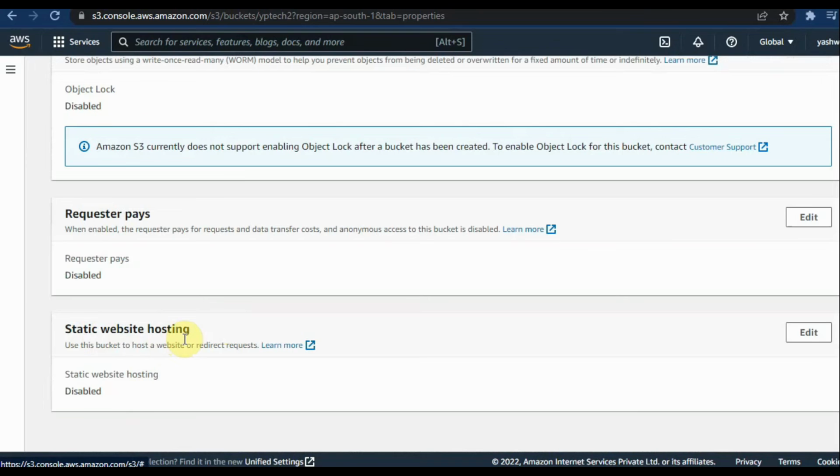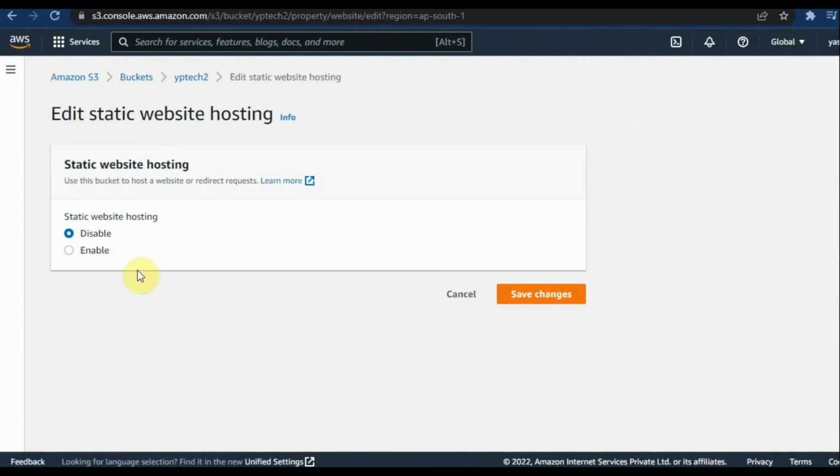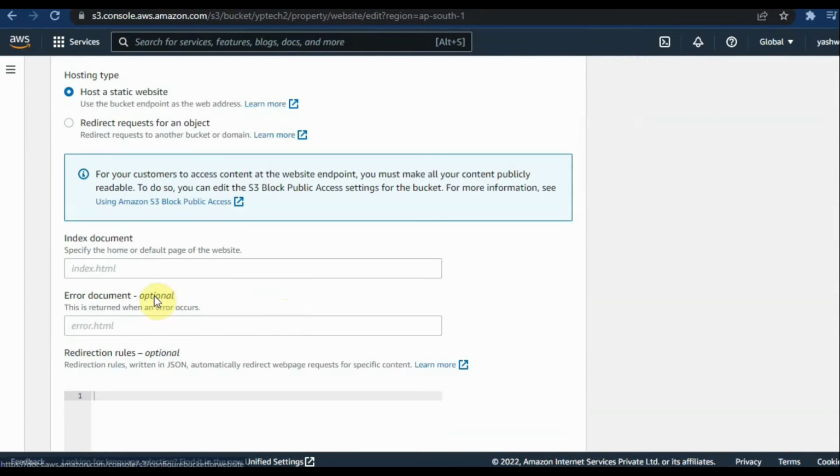Here you will find static website hosting. You just click on edit and just enable it. When you enable it, it will ask you for the index document. The index document is the page that runs when you open a website. If you create a page named index.html or index.php, it does not need to be specified when you run the project. But here you have to specify the name of the page that will be loaded when you open a website, meaning when you open this project.